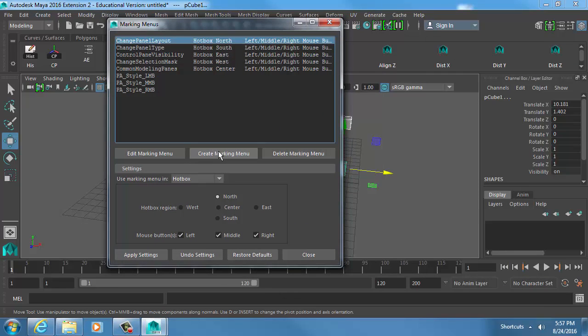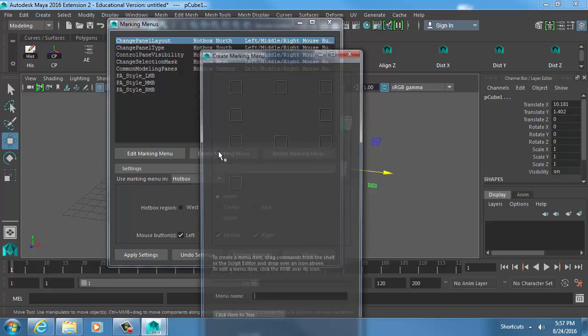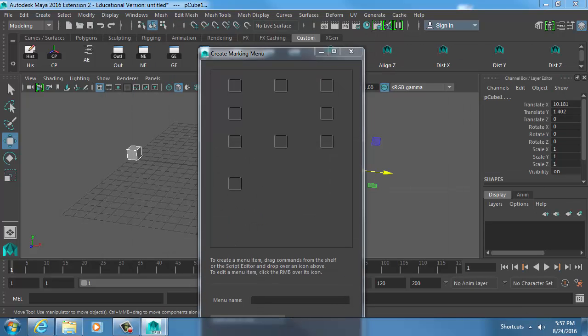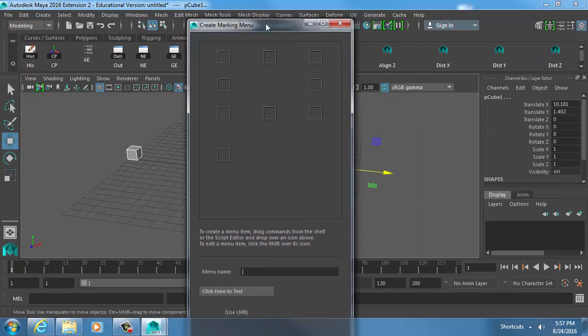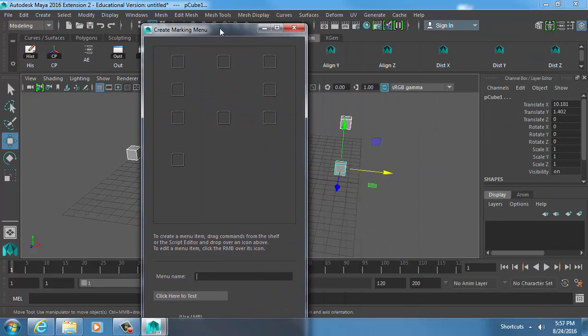So what we want to do is create our own marking menu. So hit Create Marking Menu. You may have to shuffle things around on your screen just so you can see it. I definitely have to do that to mine. And this is the marking menu creator.